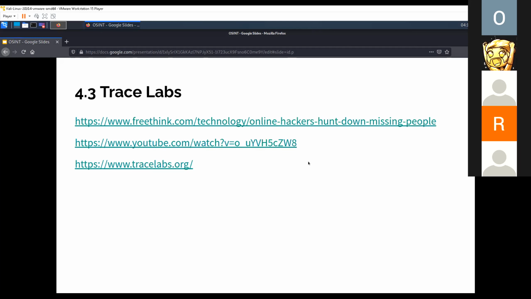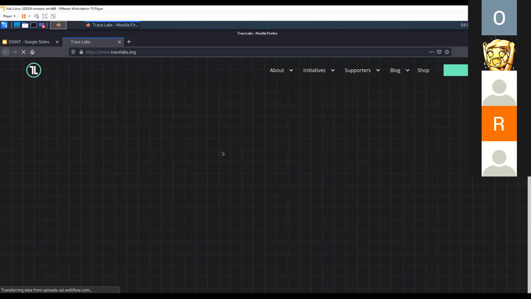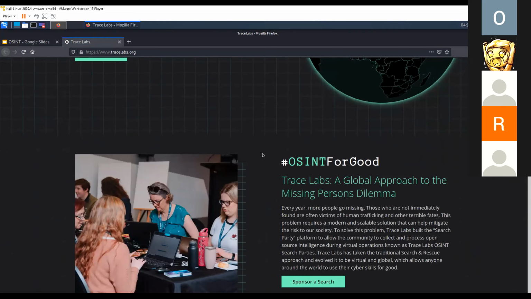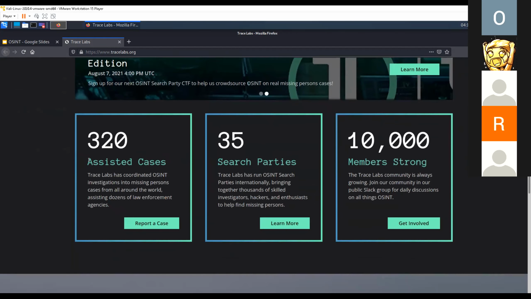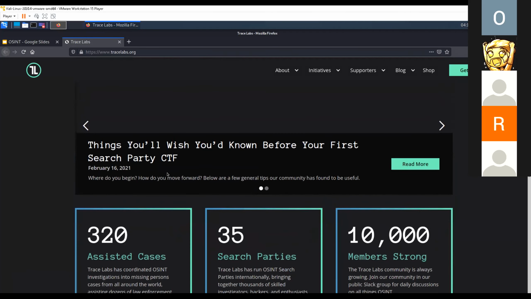And just like any tool, you can use it correctly or you can misuse it. In this case, there's a community called Trace Labs. What they mainly do is find missing people with OSINT. They've helped a lot of cases with law enforcement, and I got a couple of articles about them, and they're basically like a CTF.